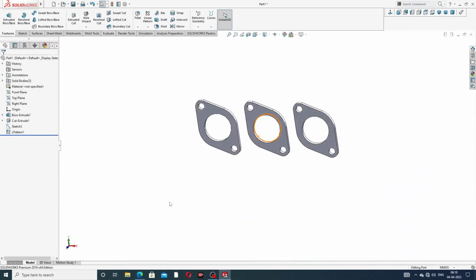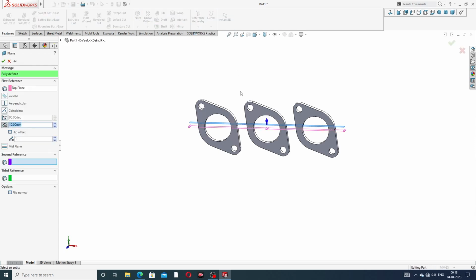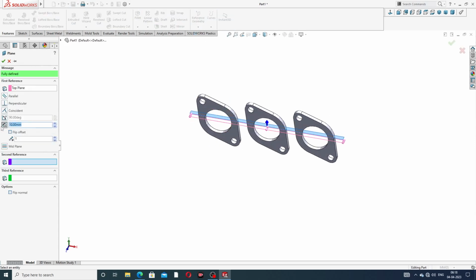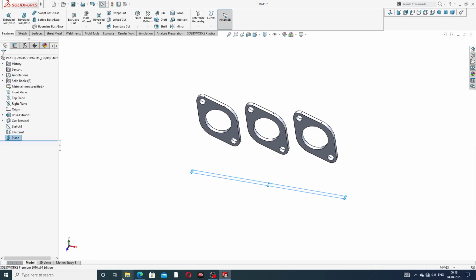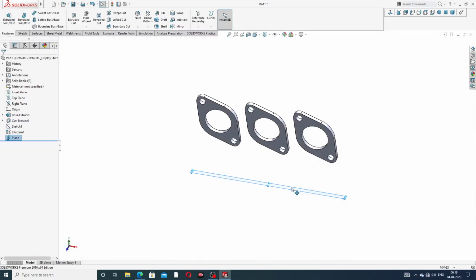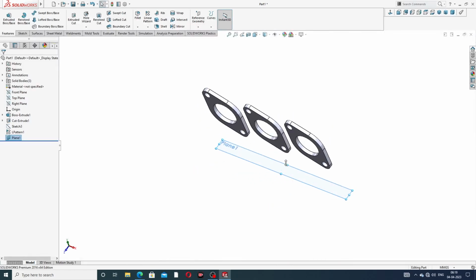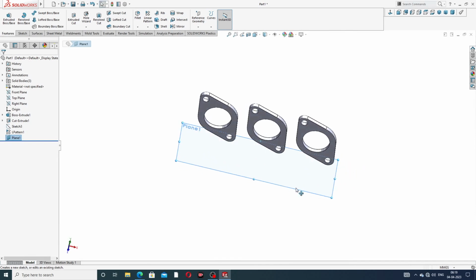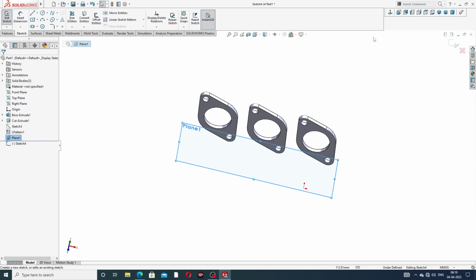Okay, now use the Top Plane, and a plane is created here. This plane's distance is 176 millimeter, and the direction is flip offset. Click OK. Okay, this uses 176 millimeter. Some lines are dragged here. Okay, and on this plane, use Sketch Normal.